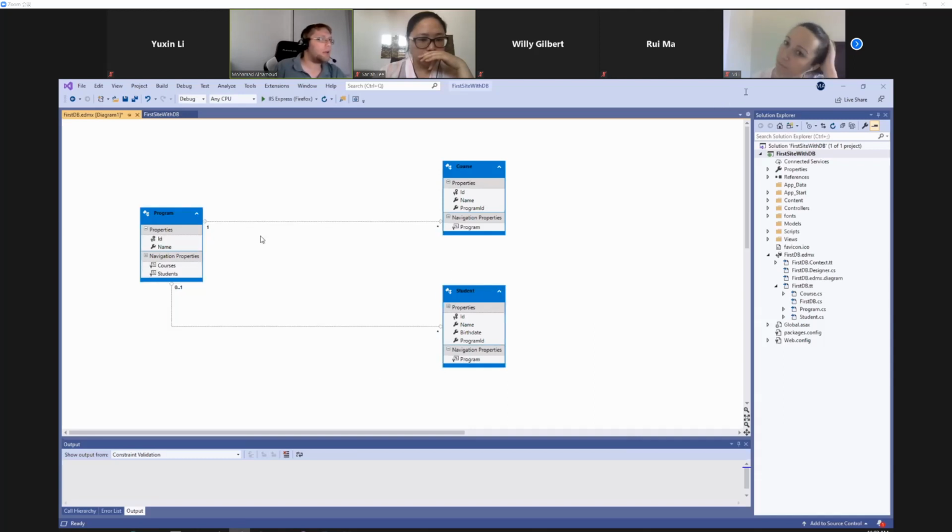Also look at the numbers. You have star and 1. What does that mean? That means many to 1. This means one program has many courses. That's how you read it. What about here? We have 0 and 1, and then here we have the many. What does that mean? That means one or no program can have many students.